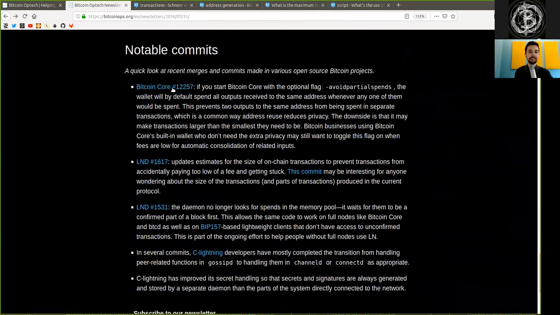Notable commits, and that's the last point here on the Bitcoin Optech newsletter. A quick look at recent merges and commits made in various open source Bitcoin projects. Bitcoin Core: if you start Bitcoin Core with the option flag avoidpartialspends, the wallet will by default spend all outputs received to the same address whenever any one of them would be spent. This prevents two outputs of the same address from being spent in separate transactions, which is a common way address reuse reduces privacy.